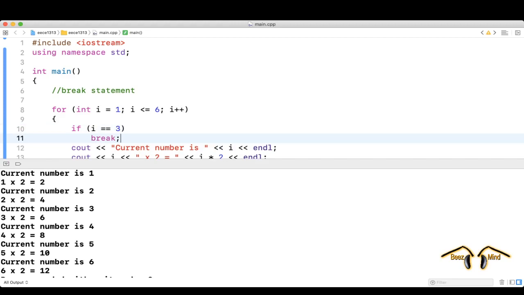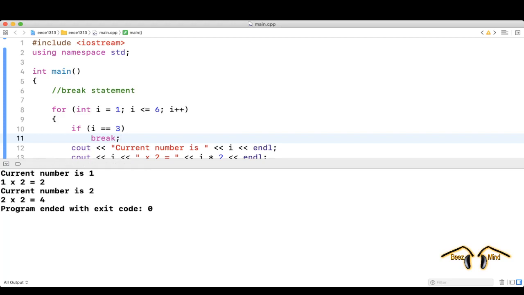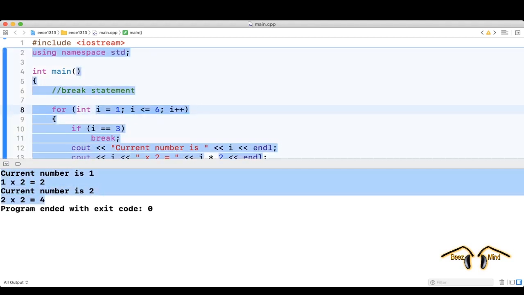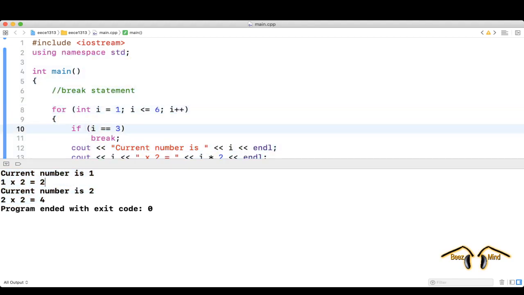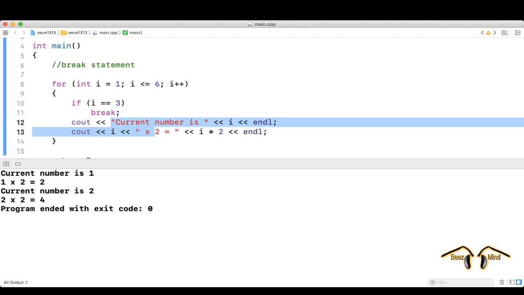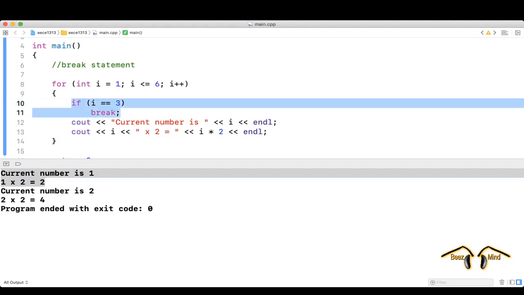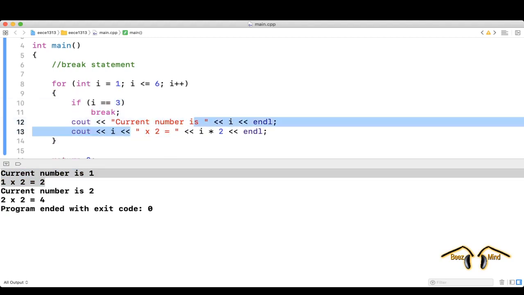If you run the program, you will see that it loops only twice. It loops only twice because when i is 1, it's going to skip this thing and display this, so you have this output. And when i becomes 2, it will skip this and display all this, and you have this.